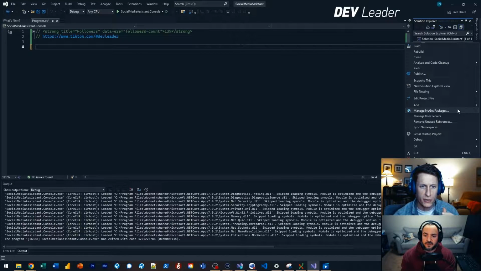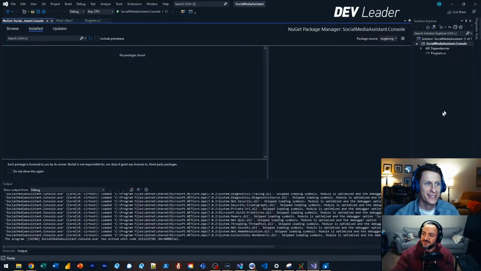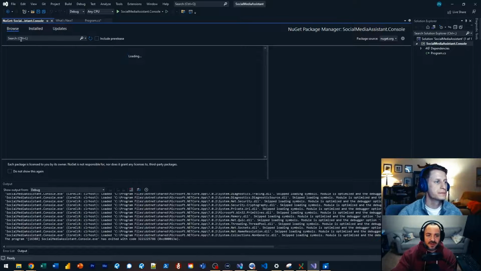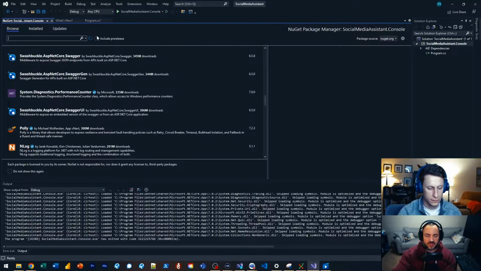NuGet packages. So not like the nougat dessert. It's not quite the same, almost as tasty when you see what we can get. Then you're going to want to go to browse. It starts on the installed tab, but go to the browse tab and you're going to want to look for selenium.webdriver.